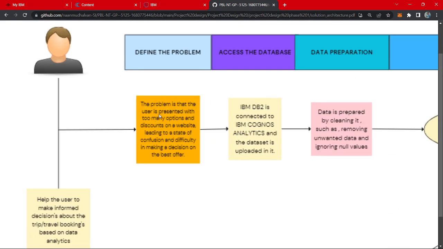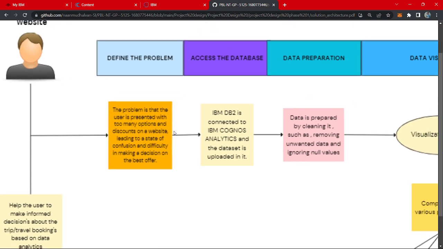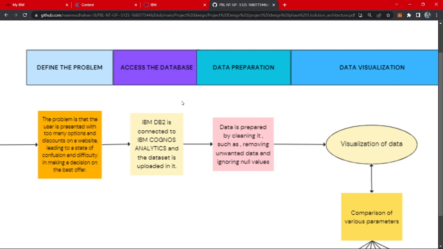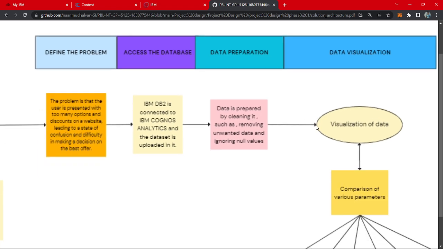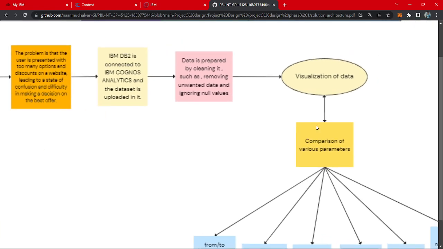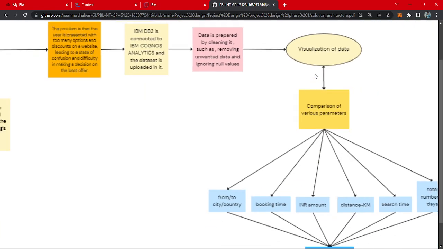The problem statement here is that there are too many options and discounts available on a website, leading to a state of confusion and difficulty in making a decision on the best offer. For this, we first have to access the database. The database used here is IBM DB2, which is connected to IBM Cognos Analytics, where the data set has been uploaded. And from there, we have to prepare the data by cleaning, that is, removing unwanted data and ignoring all the null values. After that, we have to visualize the data.